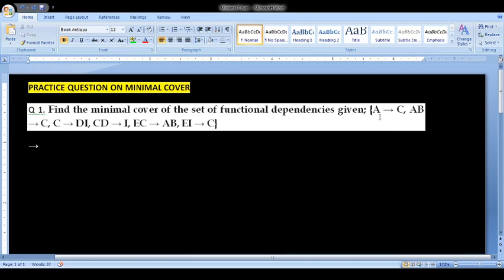Hope all of you have seen the lecture on closures, finding the attribute closure and dependency closure. In that I have mentioned the concept of functional dependency and how we find attribute closure and functional dependency closure. In finding the minimal cover, we need to know how to find the attribute closure. So kindly, those who have not yet viewed that video lecture, please go through it. And here I'll just give you a brief intro about functional dependency before going to our topic.